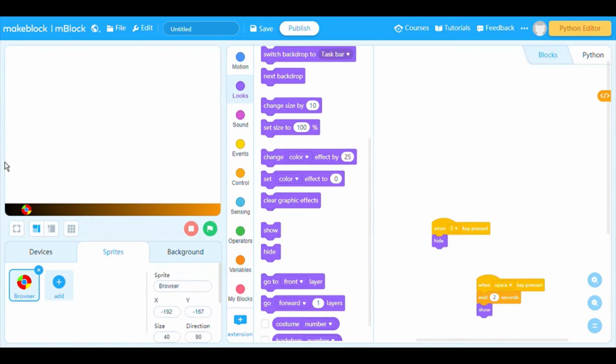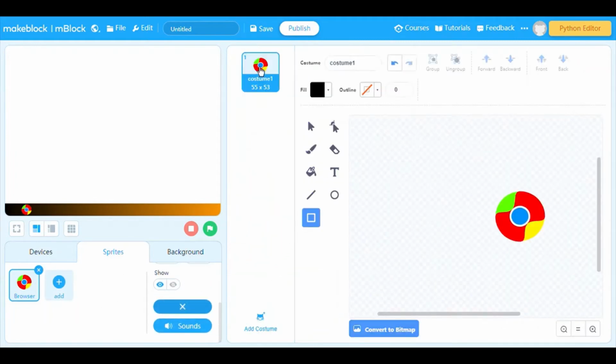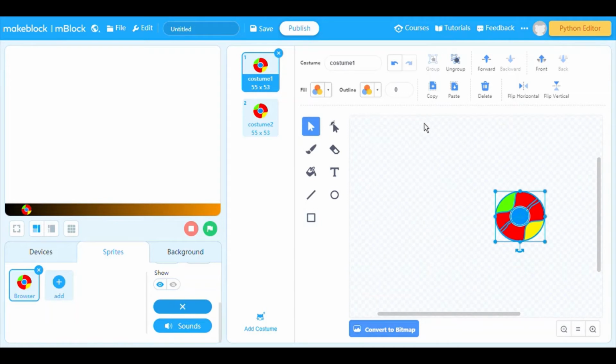Okay, so now what we want to do is that whenever we hover our mouse pointer over an app, you see there's a little translucent square around it. If we want to do that, let's go to the browser, go to its costumes, and duplicate the first costume. Have we grouped it? No, we have to group it.